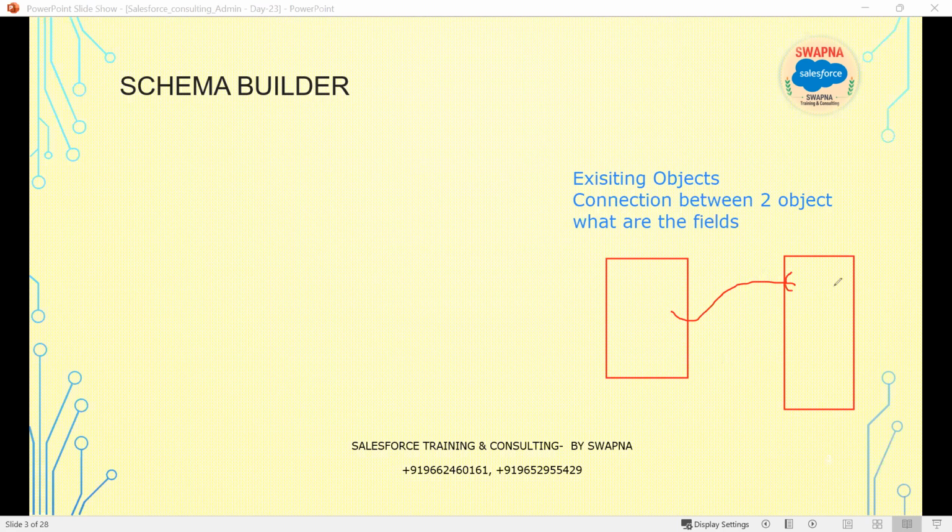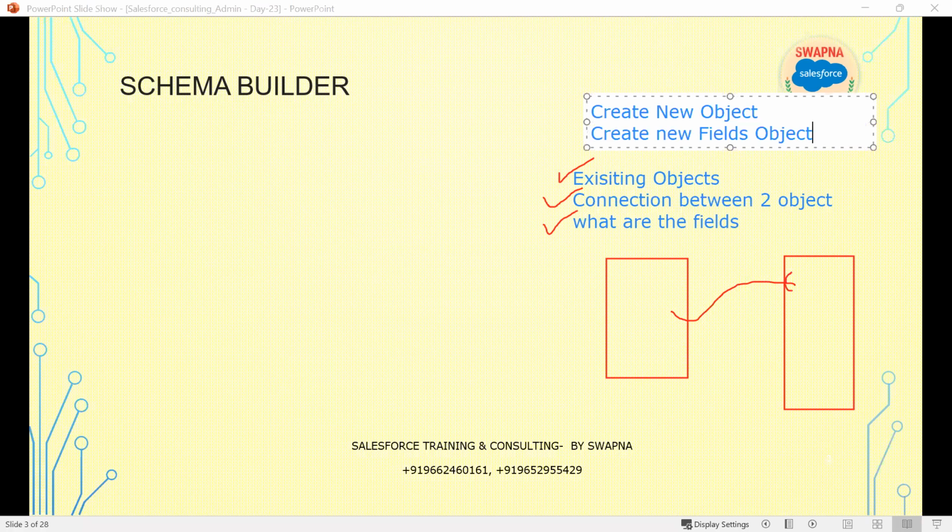Schema Builder is a graphical representation tool which allows us to perform... it will show the existing objects, it will show what is the relationship between the objects, it is going to show what are the fields. Also, I can create a new object using the Schema Builder, as well as I can create new fields within the object. So the new thing is that we can create a new object by using the Schema Builder, as well as new fields within the object.